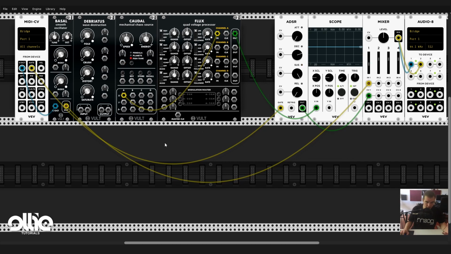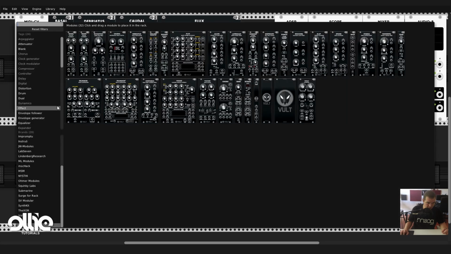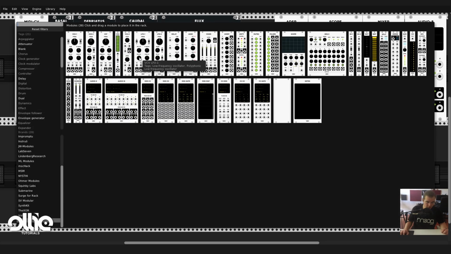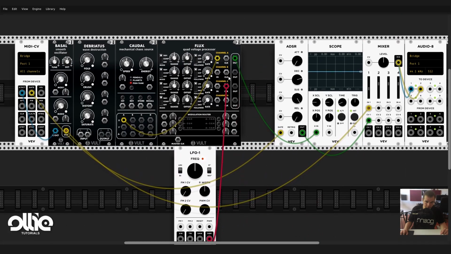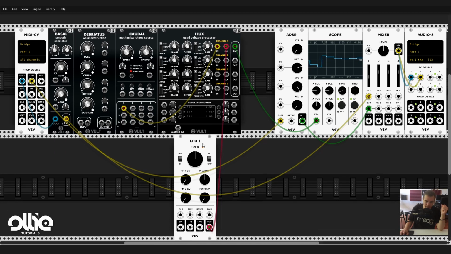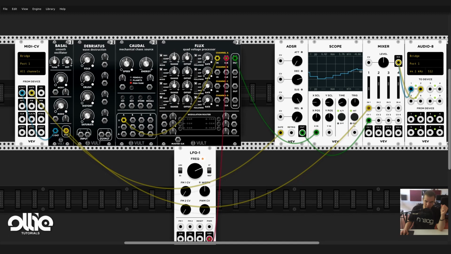But if I give it a clock source, and for the clock source I'll just take an LFO from VCV to give me a clock with a square wave. So check this out. Now it's sampling and holding the signal from Caudal according to the LFO rate that we have in here. If I make it faster, it'll go faster. If I make it slower, it'll sample and hold slower. Anyways, this is the sample and hold module.